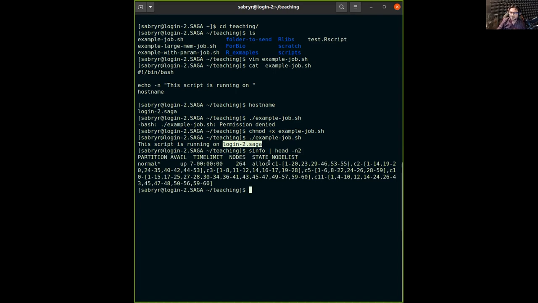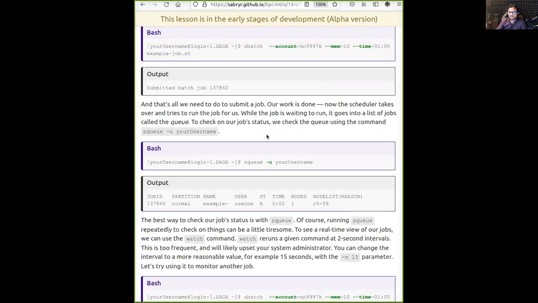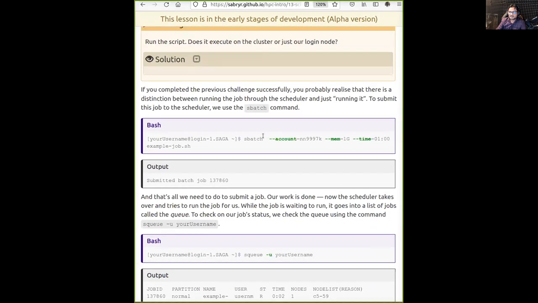It has to go through one of these C1, C20 or whatever those names are. So it has to go through one of these compute nodes. In order to do that, we need some additional things. So we have to mention a command called sbatch. Sbatch is the command we use in order to give our job to the queue manager.